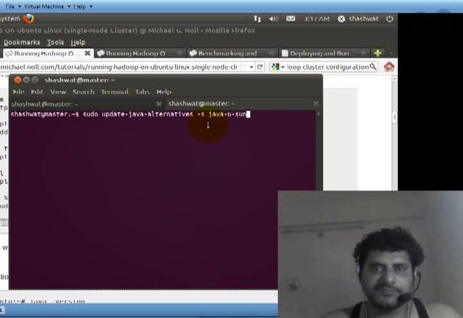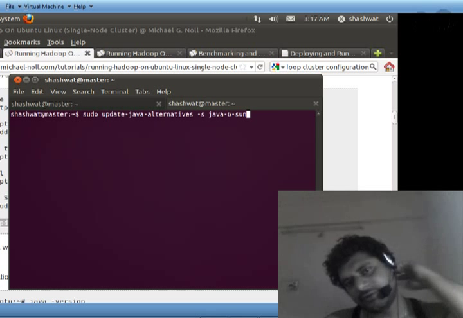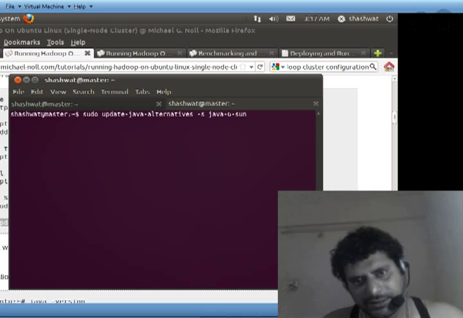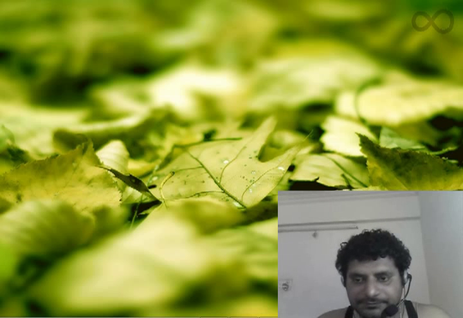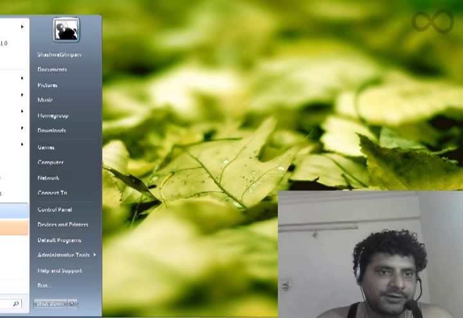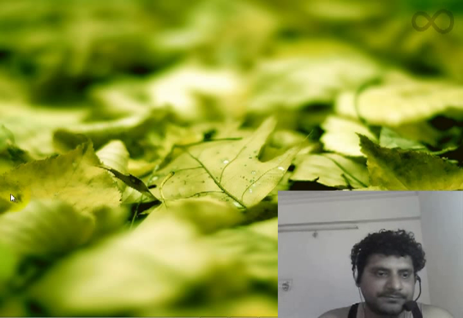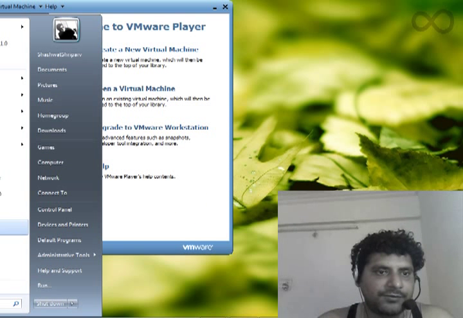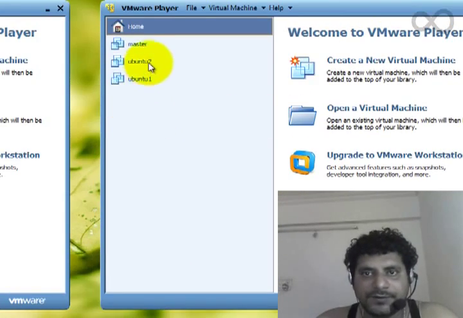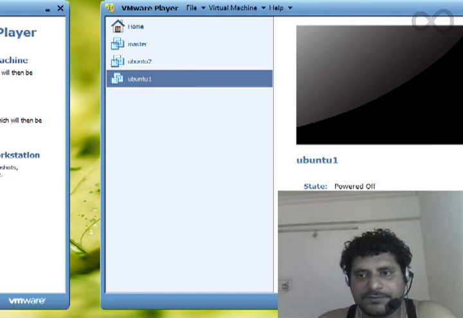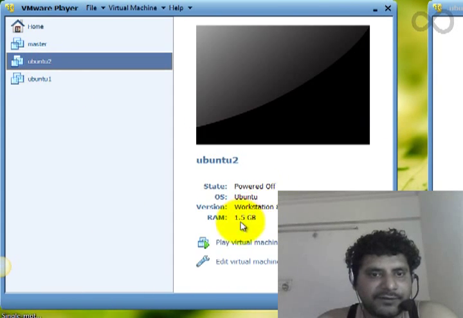After that, I'll start my two other virtual machines, which are already ready and running. So I'll close this one first. Now I'll start the two instances of my Ubuntu, which I have already configured. So this 1.1 is my master, 1.2 is my slave.